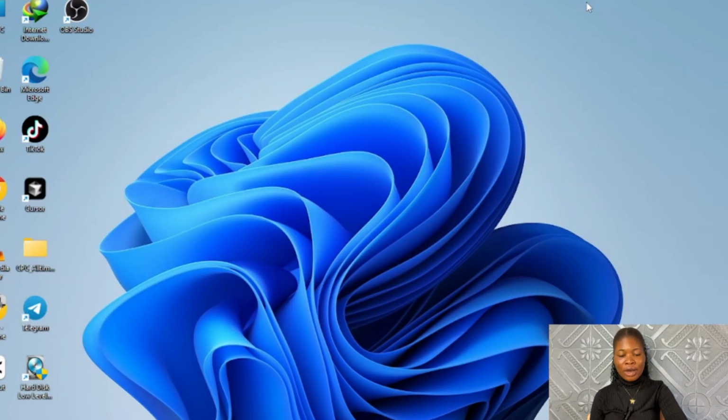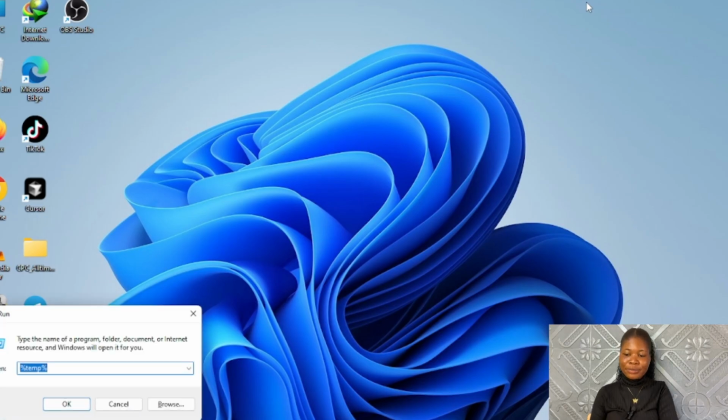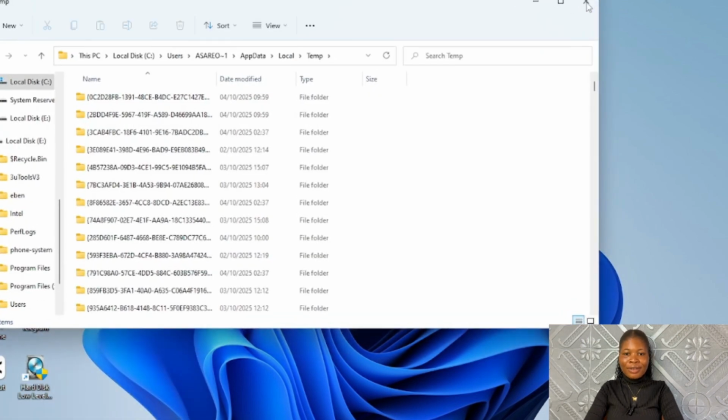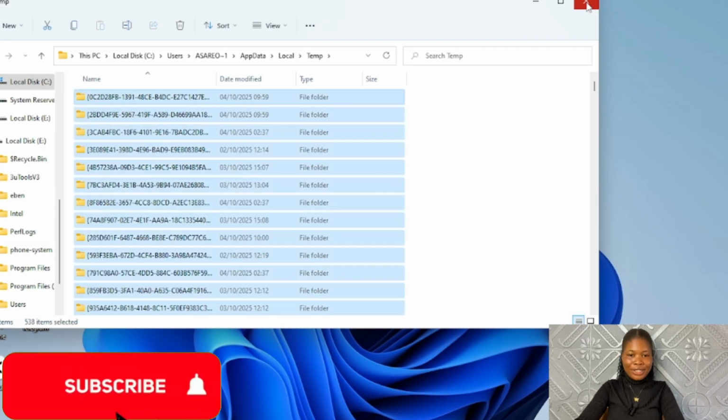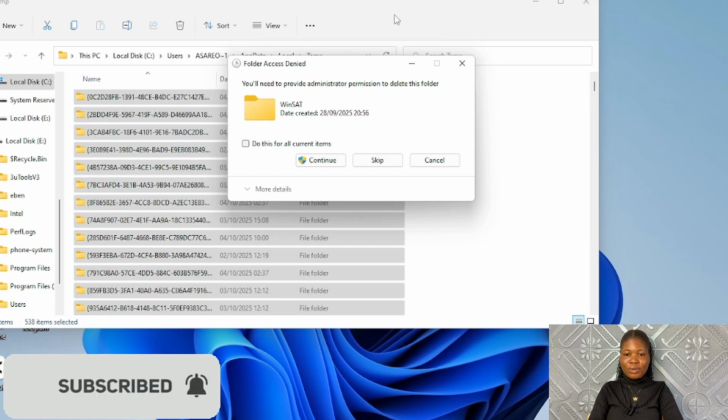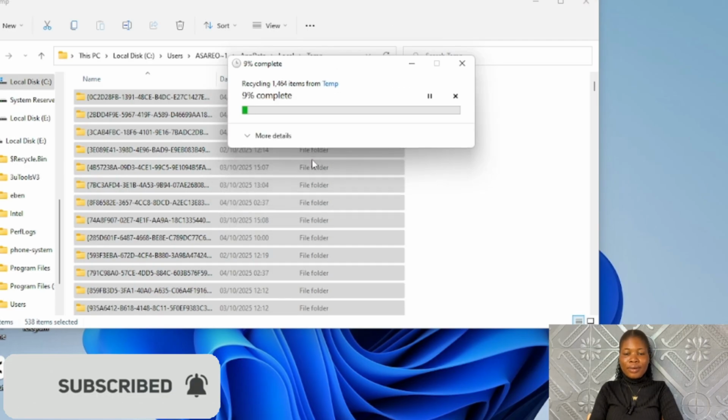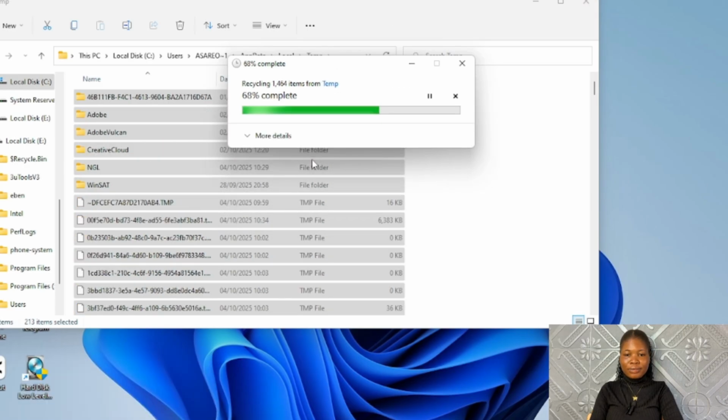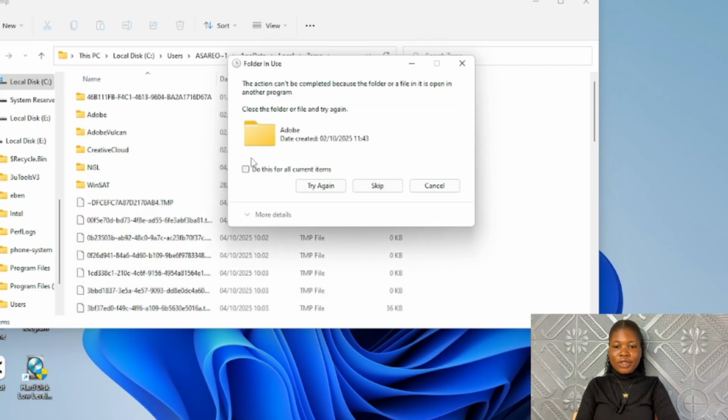We'll press and hold our Windows key, then press R. This time around, we are not using temp, we are using percentage. We type our temp, then another percentage sign, press OK. Then we have our random files here. We select all, then delete. Continue. So do this for all current apps. I check it, then skip.